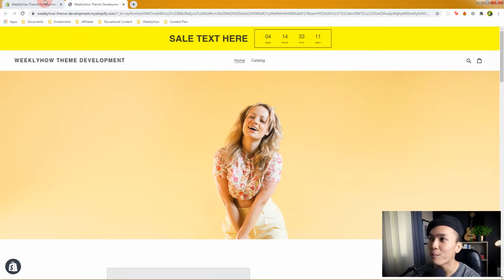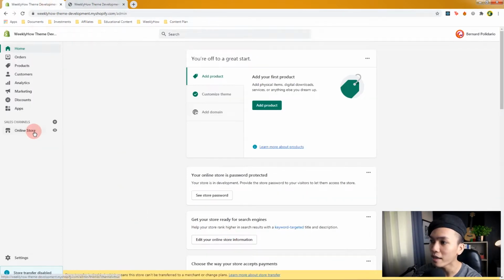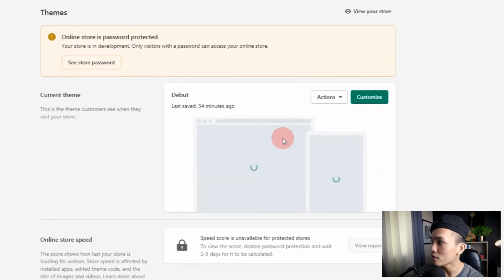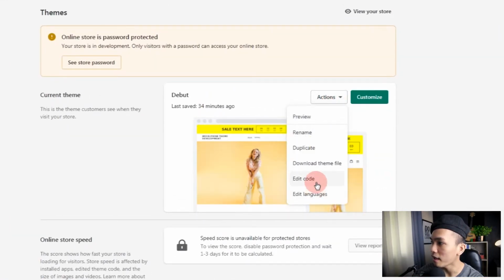Let's just continue. Let's open our admin page, and here in the online store page, let's open that, and let's open the actions and select edit code.